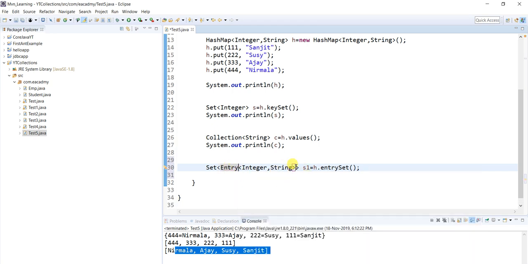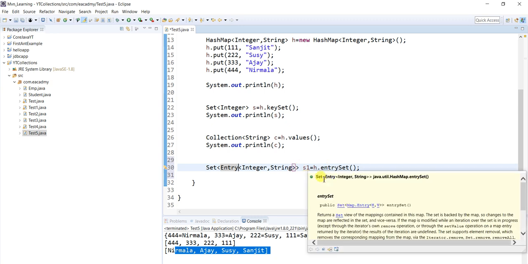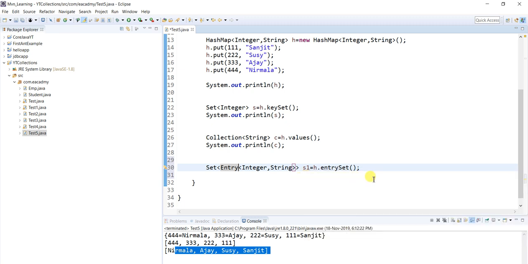If I write so, Entry, and press control space, it will remove the error. You can also place the mouse pointer here and see that you have to mention it like this: Set of Entry of Integer, String, followed by the variable. It's very easy using the Eclipse IDE. Then sysout, you have to type s1.